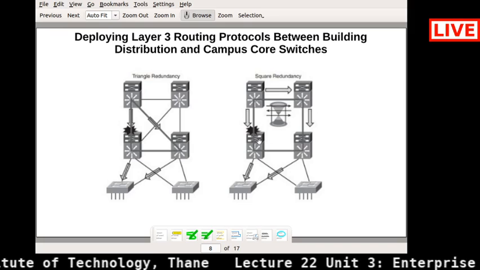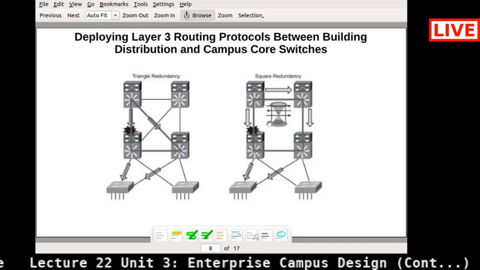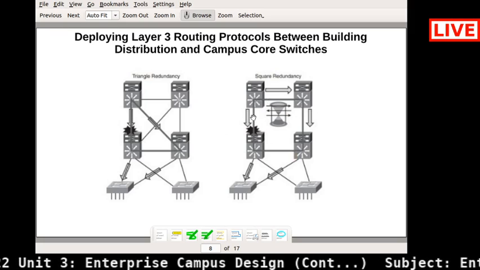But if you see in this particular square redundancy part, here only one path is active by default at one time.